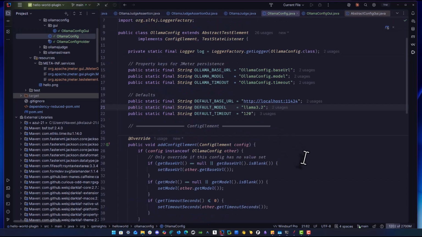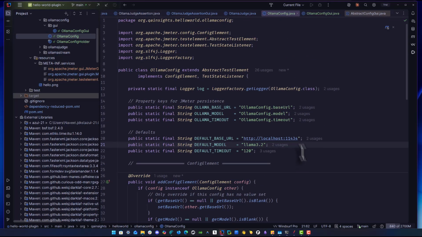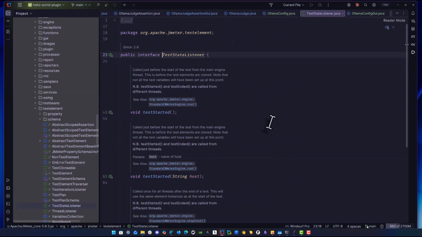Now in the Ollama config, we are extending the AbstractTestElement and we are implementing the config element. So we already have a config element, we are just implementing it. Also to store the test state, we are adding this test state listener. You can go through the docs to understand more. I'm just covering the main points of how you can develop the plugins.